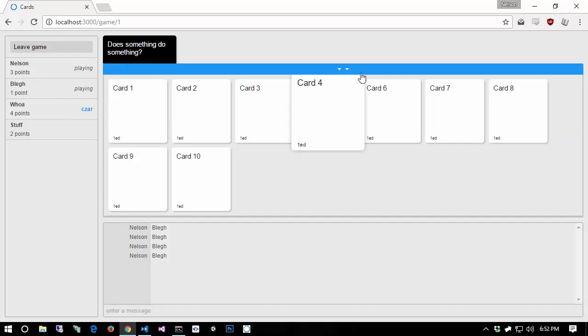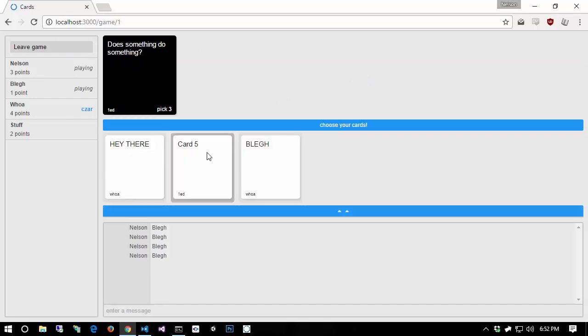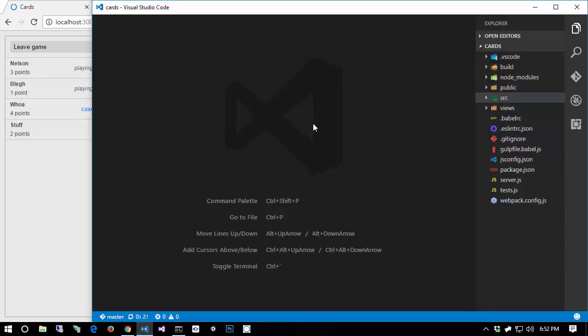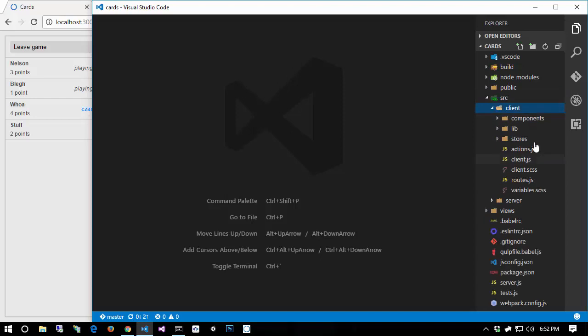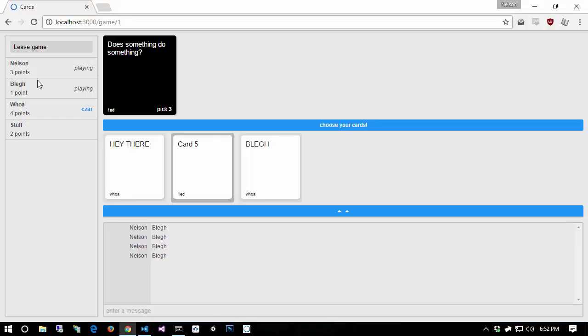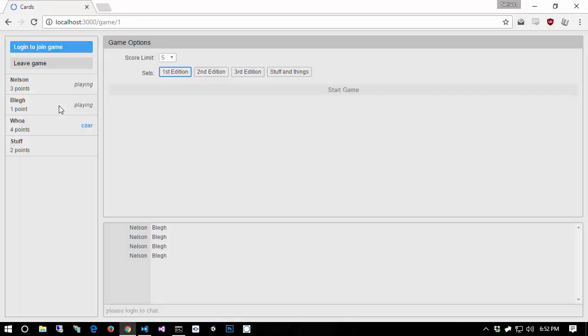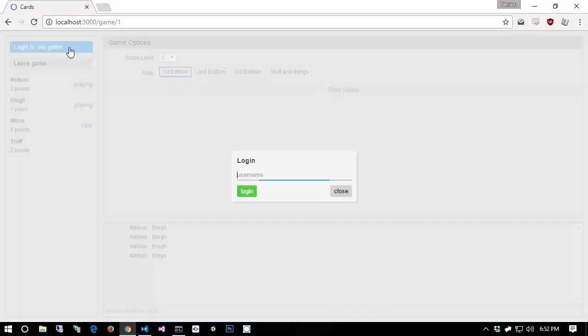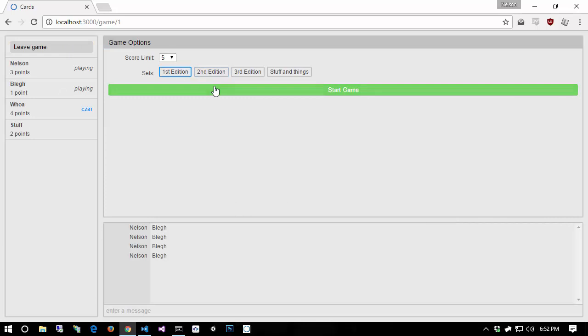So we have our hand, we have our cards that we can select, and I can show you if I mess around with my test data here, we're also going to put together the ability to change game options, select sets, and so on, and click the Start Game button, which of course none of these things do anything yet, but they will once we plug them into the server.